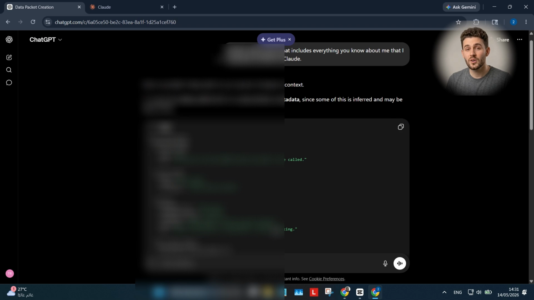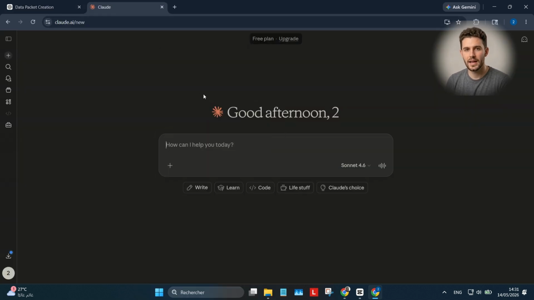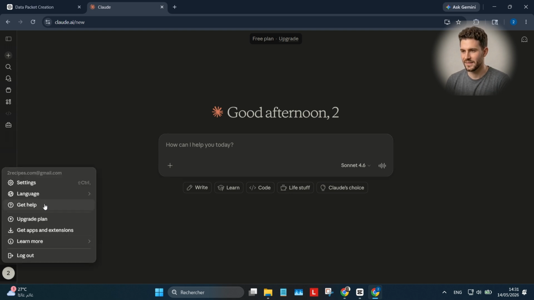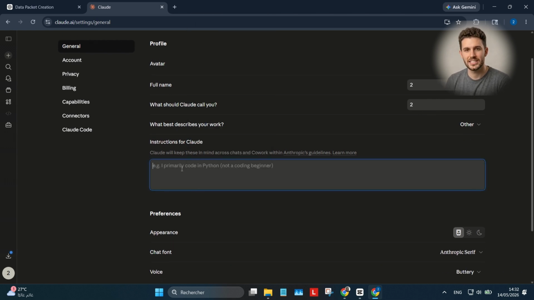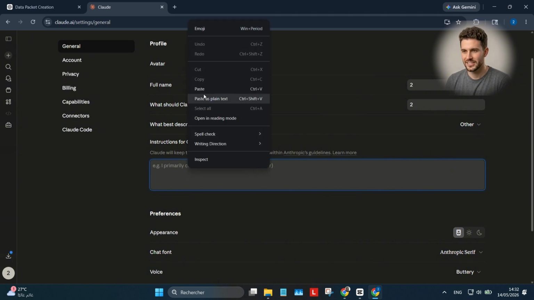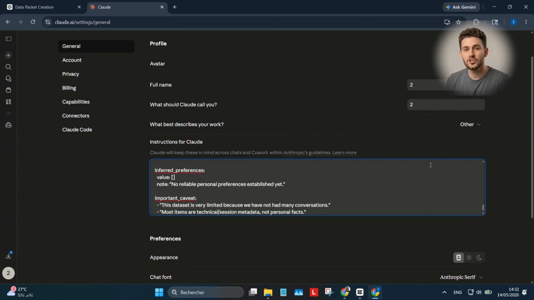Next, head over to Claude AI. Click on your profile initials in the bottom left corner of the screen and select Settings. Under the profile settings, look for the custom instructions box labeled "What personal preferences should Claude consider in responses?" Simply paste your copied data packet directly into this text box and click Save Changes.